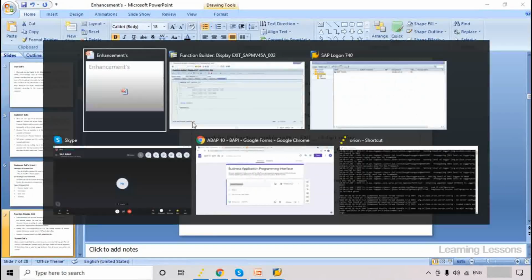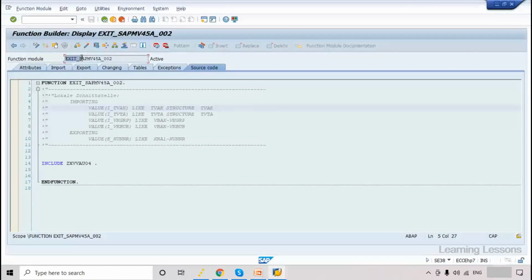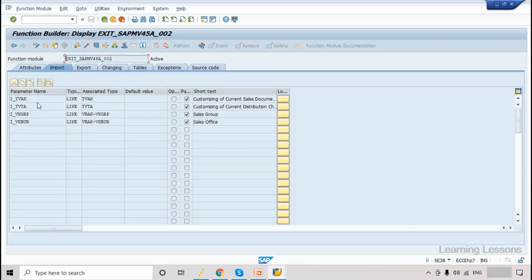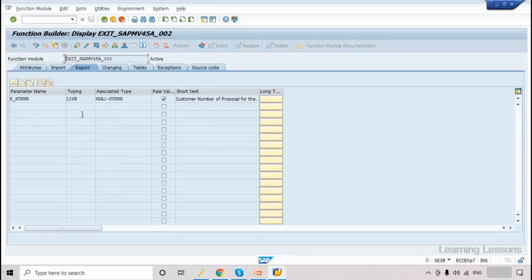Now in our case, the exit SAP MB with the program name, mostly it will show. So the program name, we tried with the program name, and this is 002. Next time it will be 910 or 100, whatever the numbers are for the function module. If you see the importing parameters, you can see these are all the importing parameters. With this you can write code in our program, and the exporting parameter is only E underscore KUNNR, only the customer, the sold-to party in this case.